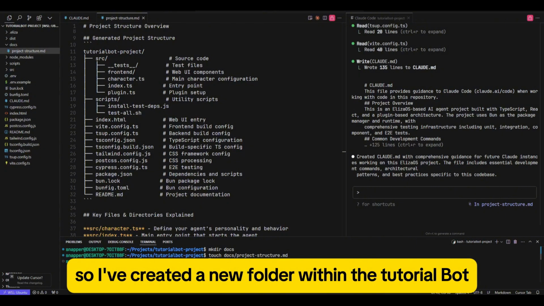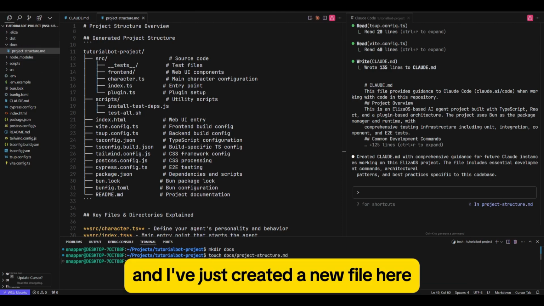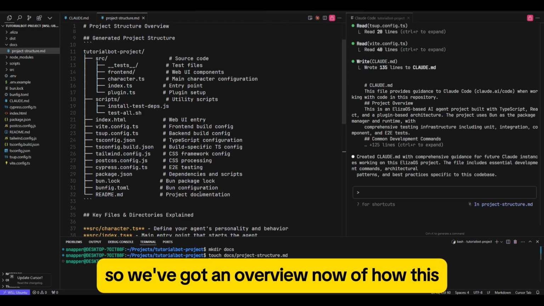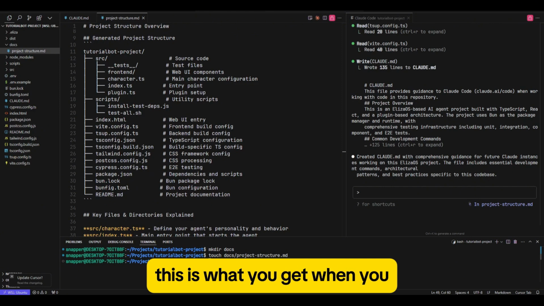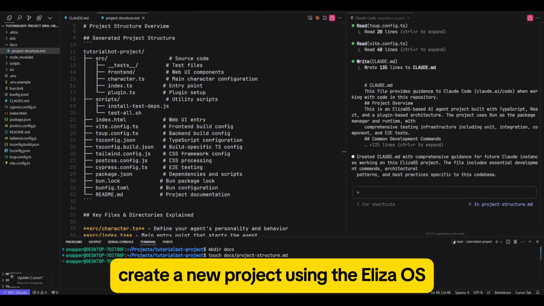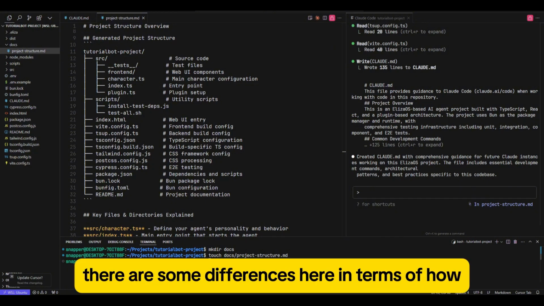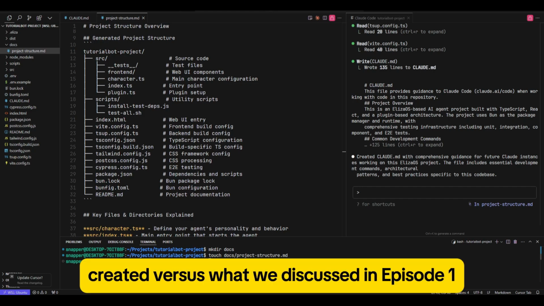Okay, so I've created a new folder within the TutorialBot ElizaOS project here called docs, and I've just created a new file here, project-structure.md. So we've got an overview now of how this project is structured, and as mentioned, this is what you get when you create a new project using the ElizaOS create command in the ElizaOS CLI. There are some differences here in terms of how this project is created versus what we discussed in episode 1.